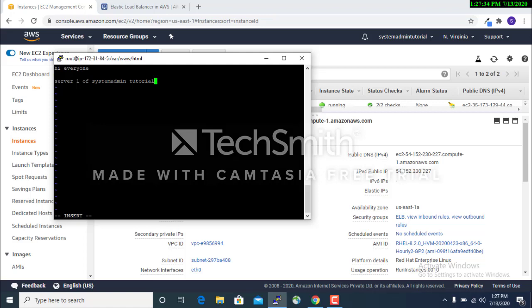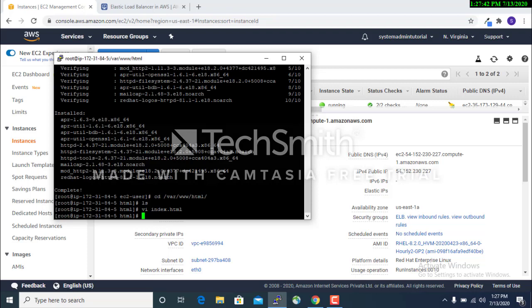This belongs to server 1, so I am naming it server 1 of system admin tutorial. See, it's there. So now we have to edit our configuration file. By default, we have our configuration in the /usr/share/doc. This is the default path where we have all the template files of our configuration.